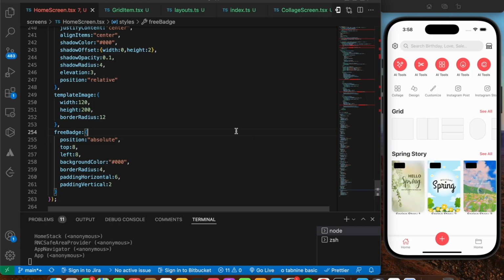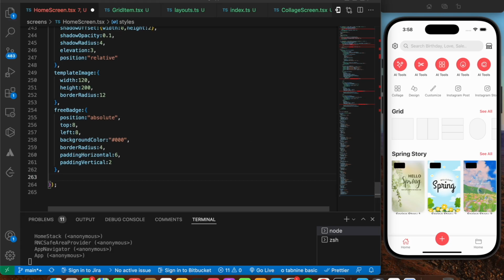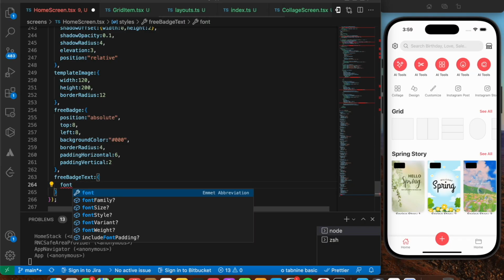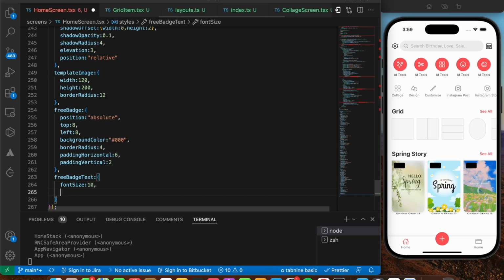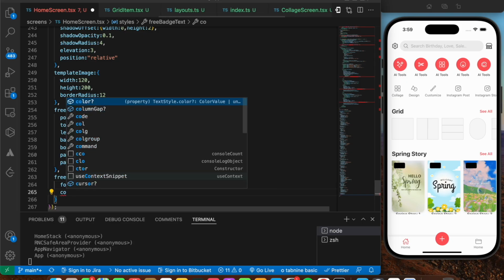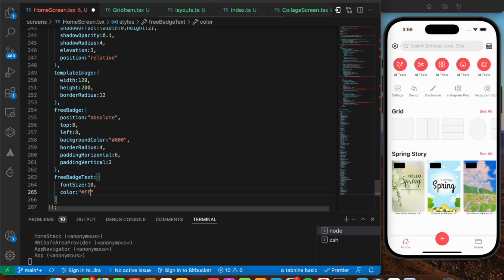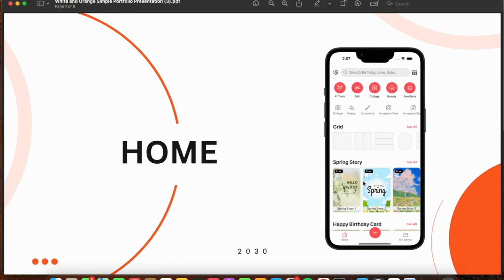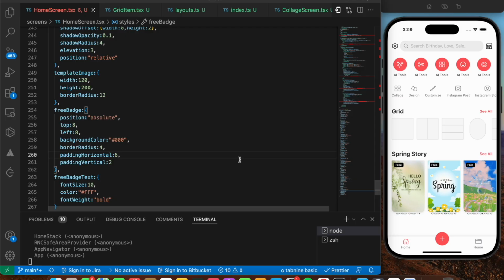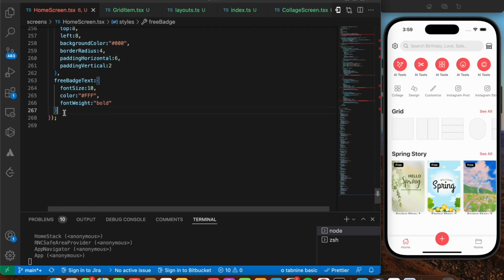So we need to start styling out the free badge text so that it comes in a white color basically. So I'm going to say free badge text. For this, I'm going to give it a font size of, let's say, 10. Then I'm going to give it a color of white. Then I'm going to give it a font weight of bold. Save the file. So there you go. It's looking pretty clean.